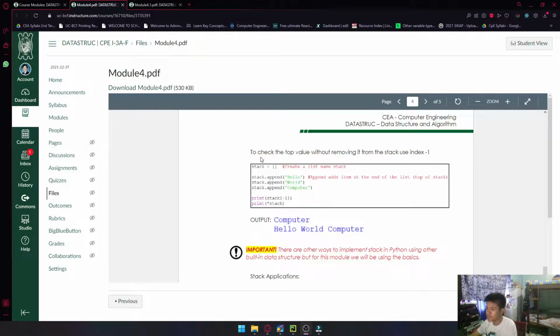In this example, we check the top value without removing it from the stack. So you can use index minus 1. We have the same empty stack and the same data inputs. If you want to check the very last inputted data, just use print stack[-1]. This will give you the very last data that was inserted into the stack data structure. As you can see, the result is computer, since that is the very last item that was inserted.